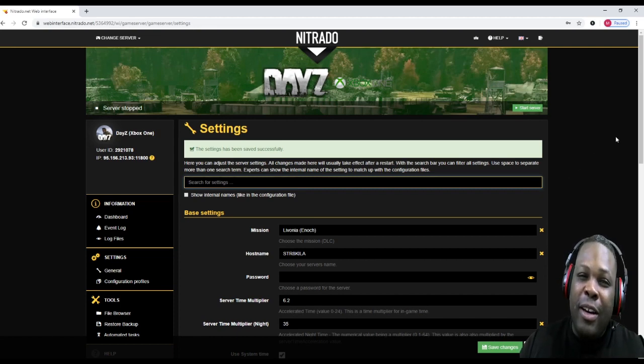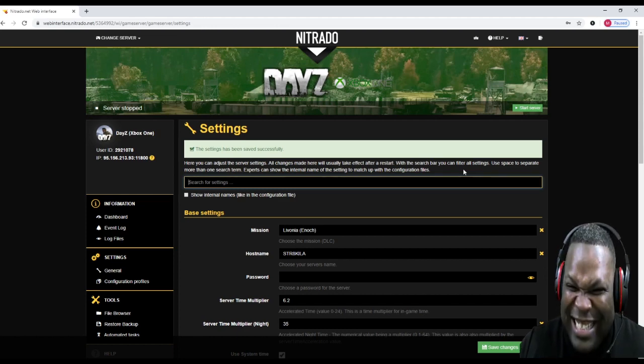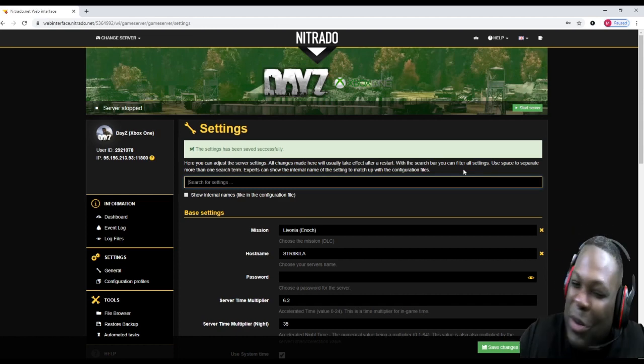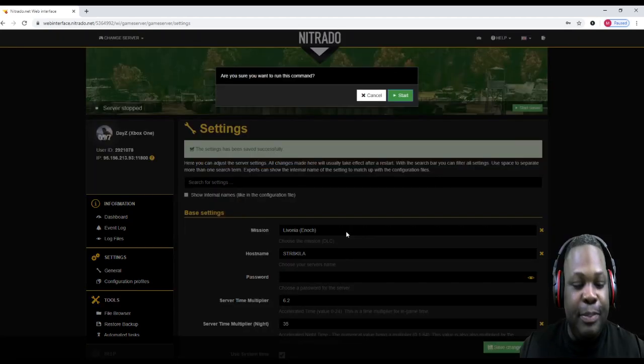So the new loot will show up because there wasn't loot there in the first place. That may be making it a little complicated. Hopefully it doesn't. But to make sure everything goes smooth, just wipe your server before you implement any changes. All right. So I'm gonna go ahead and start the server, and then we're gonna load the Xbox game and see what we got.